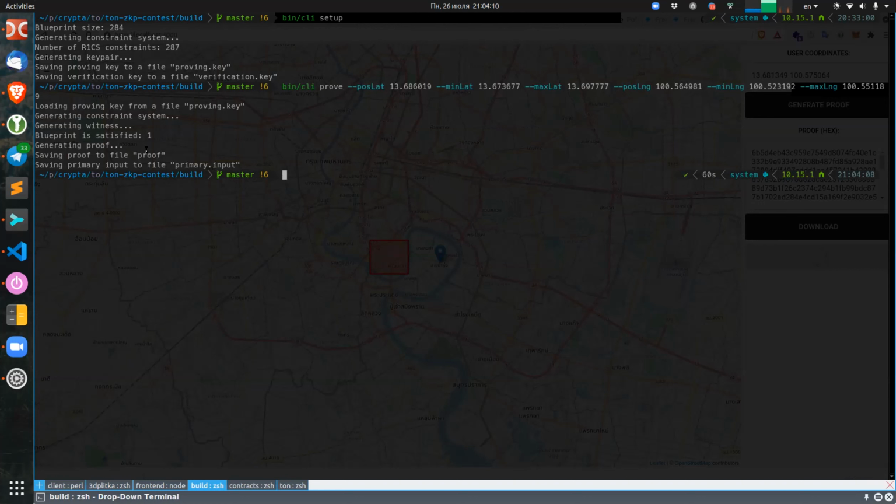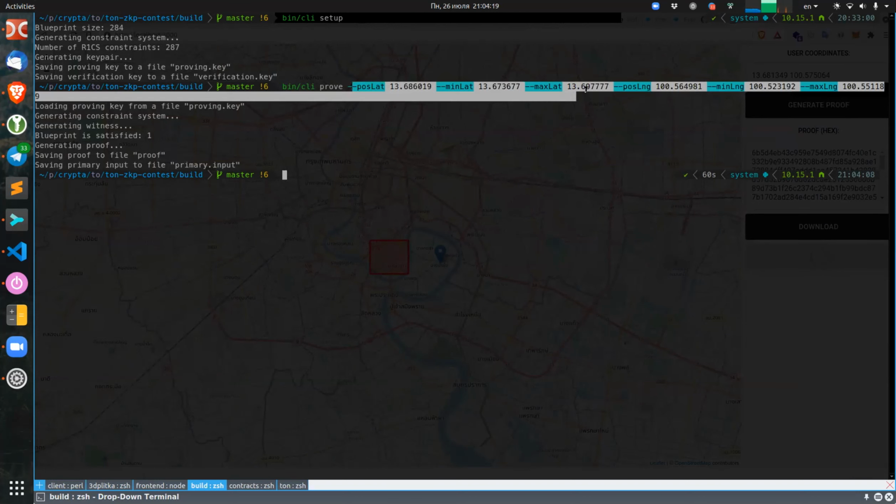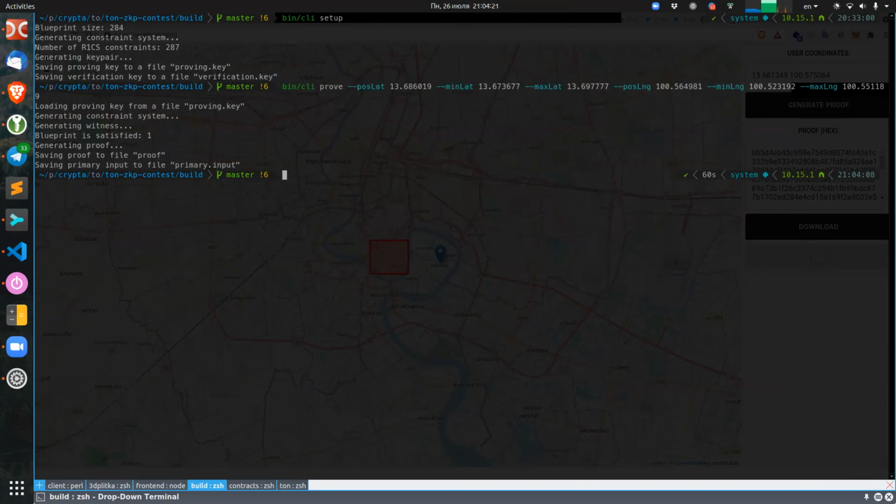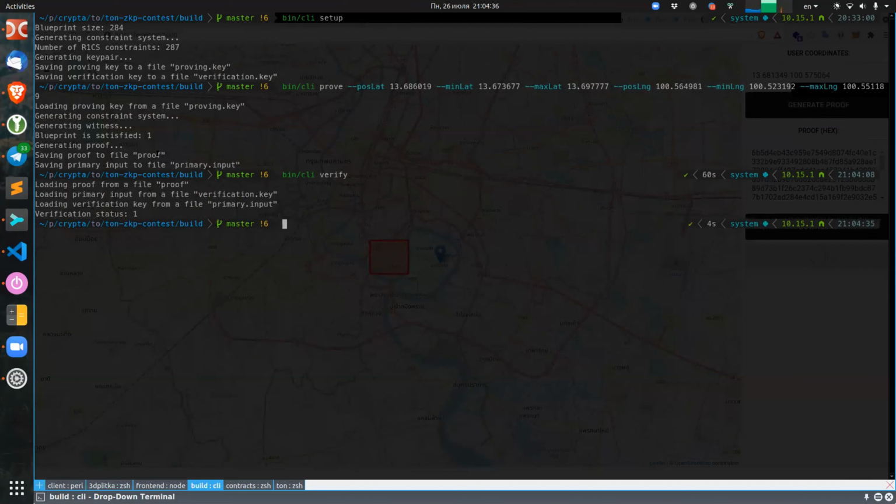The proof was saved in the proof file, and I also saved the primary input as well, because there are too many inputs. It's much easier to verify this way. Well, I need to input this again. So when I call the CLI with the verify command, it loads the primary input and proof and returns the verification status.